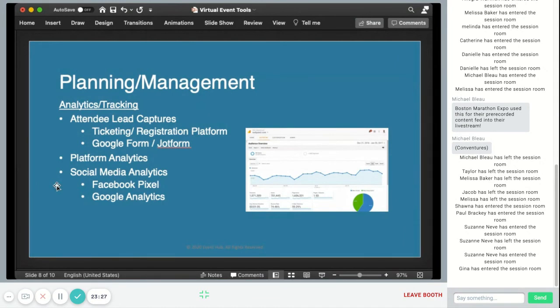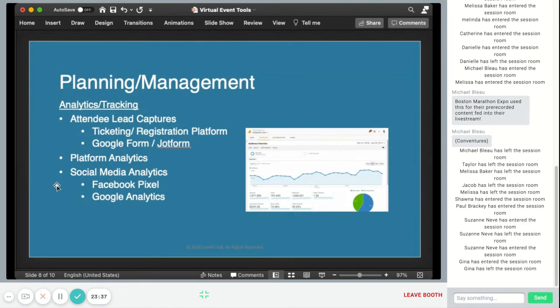Almost every registration and ticketing software allows you to put a Pixel and a Google Analytics tracking there, so you can track the success of your paid campaigns. You can also track where people are coming from, how you can retarget them, and what your conversion is on your event, so you can make in-game adjustments.